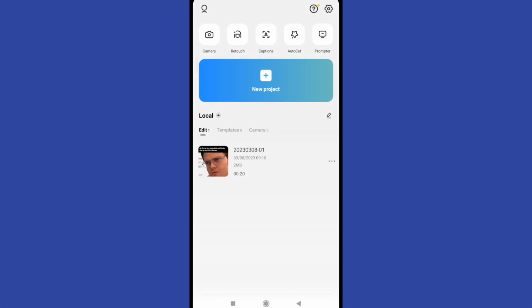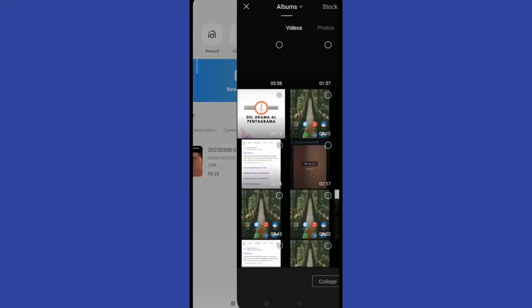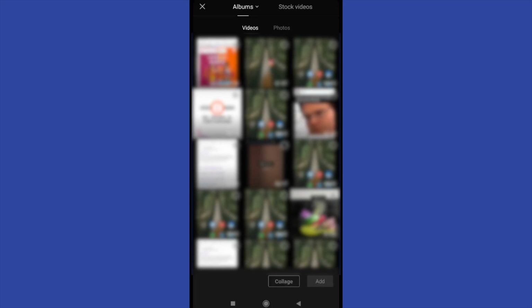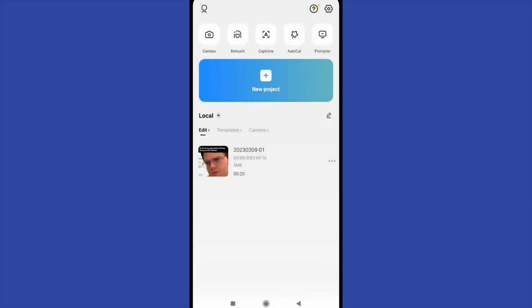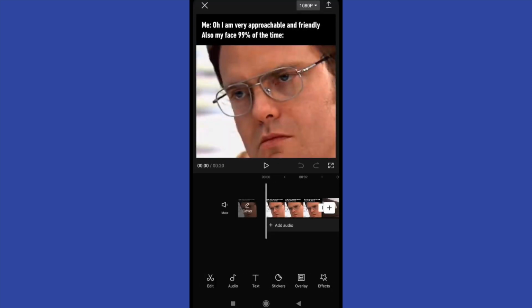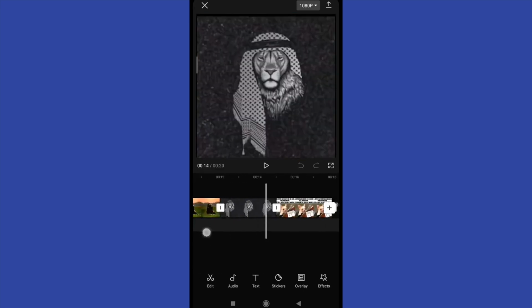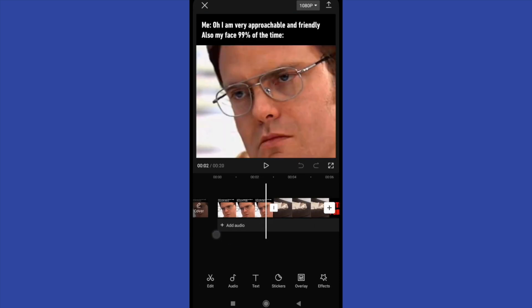So I can create a new project and select videos or photos, in this case photos, that you want to be used in your video. Right now I have a project here and I have different pictures. Now below my pictures I have a button that says add audio.